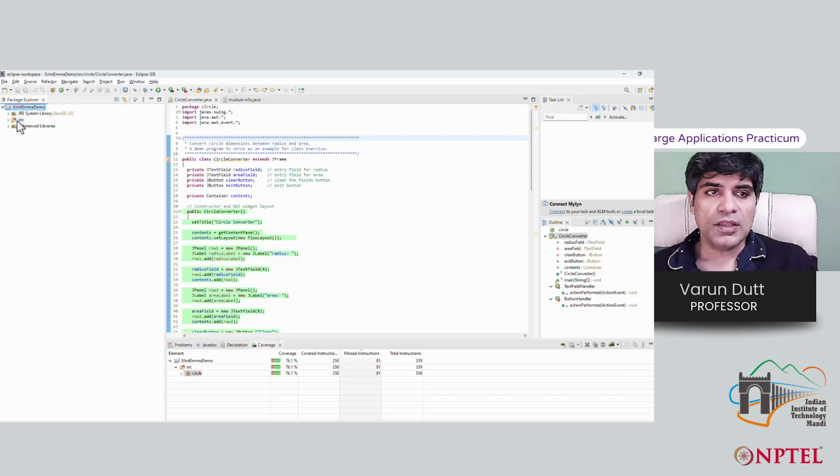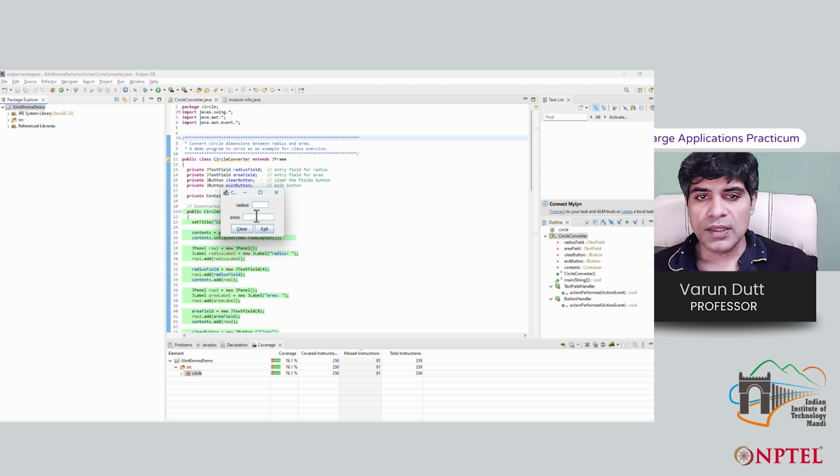One interesting thing is you can run this code by hitting this play button. When you hit it, you get a pop-up and a menu like this. This menu is giving you a radius. If I enter some radius and hit the enter key, it gives me the area. I can clear it. If I enter the area and hit enter, I get the radius. So it's basically calculating the area of the circle from the radius, or the radius from the area of the circle. So this is the application.